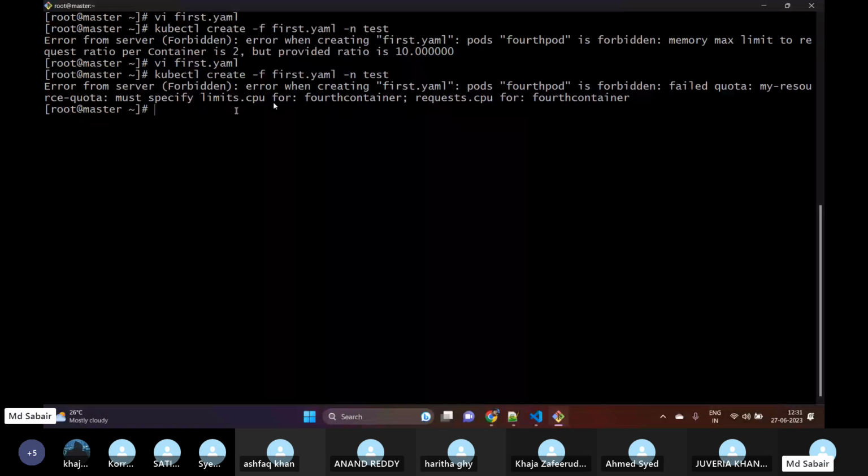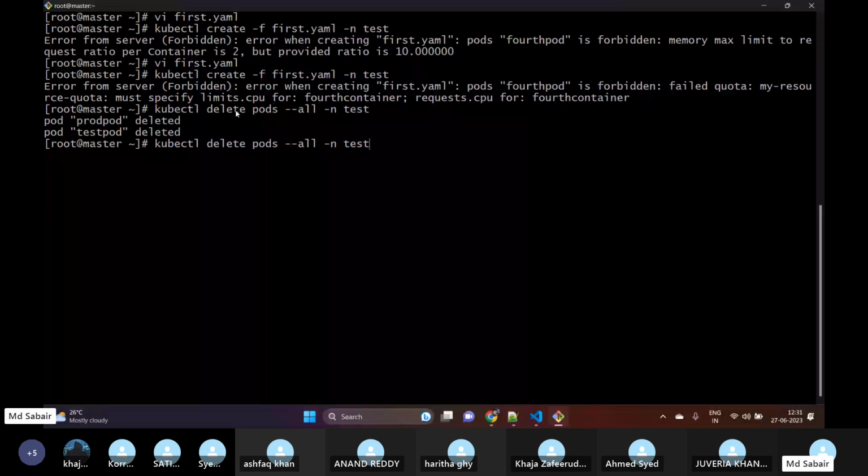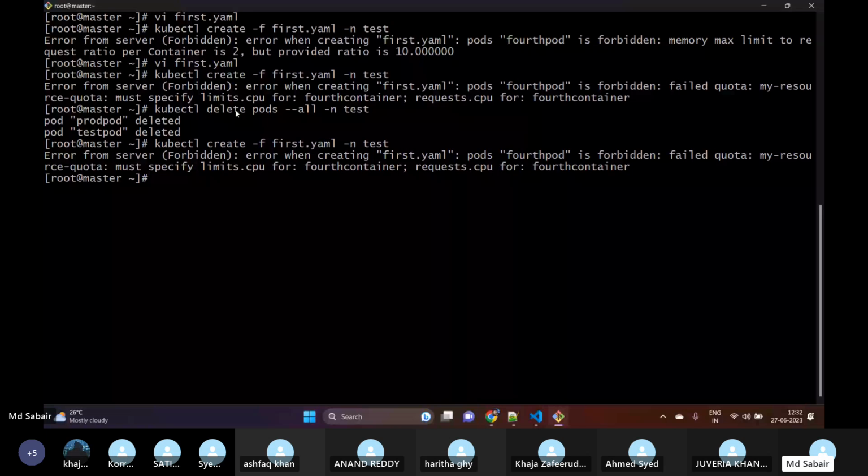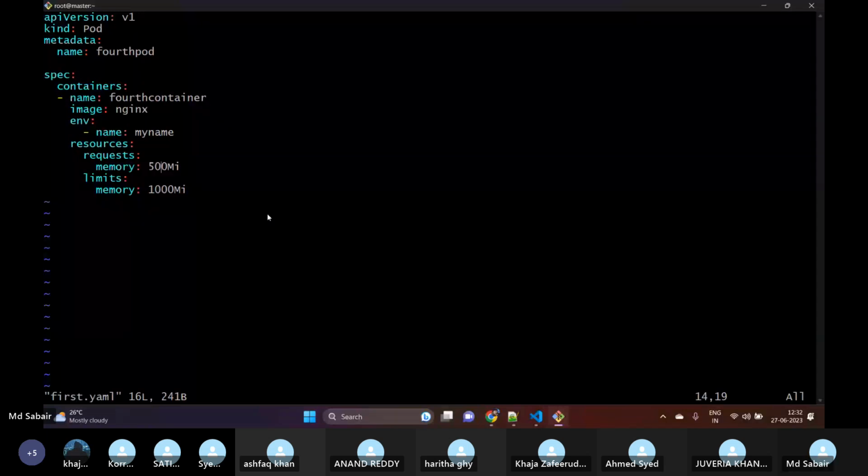Basically what is happening is we don't have that much limit as well. So kubectl delete pods --all -n test. Already we have some pods running, right? So we don't have that limit, so I have deleted those pods. Now if I try to create this, request.cpu for fourth container. Okay, let me make some change. Here 100, let me change this to 200. Now the ratio will also get satisfied.